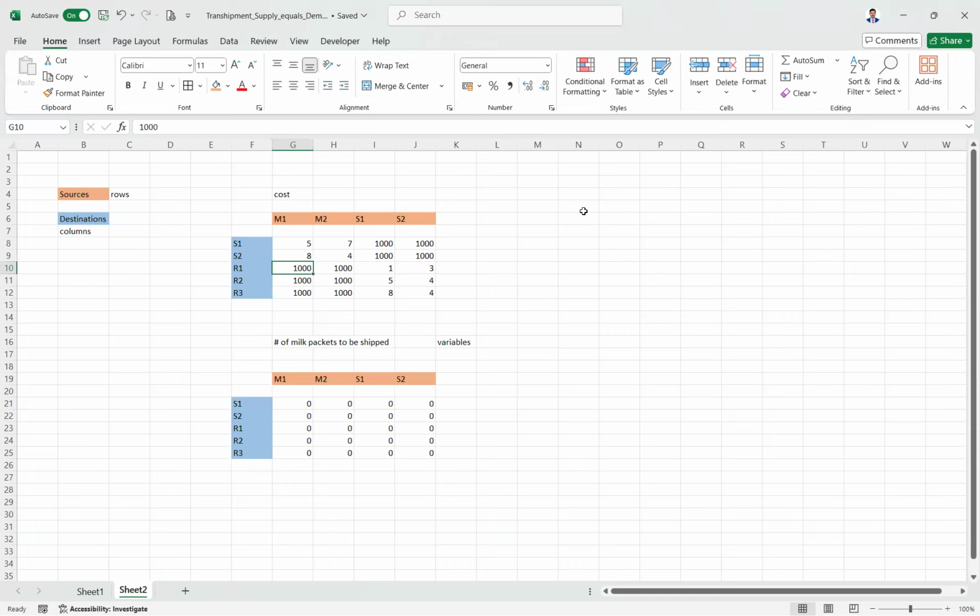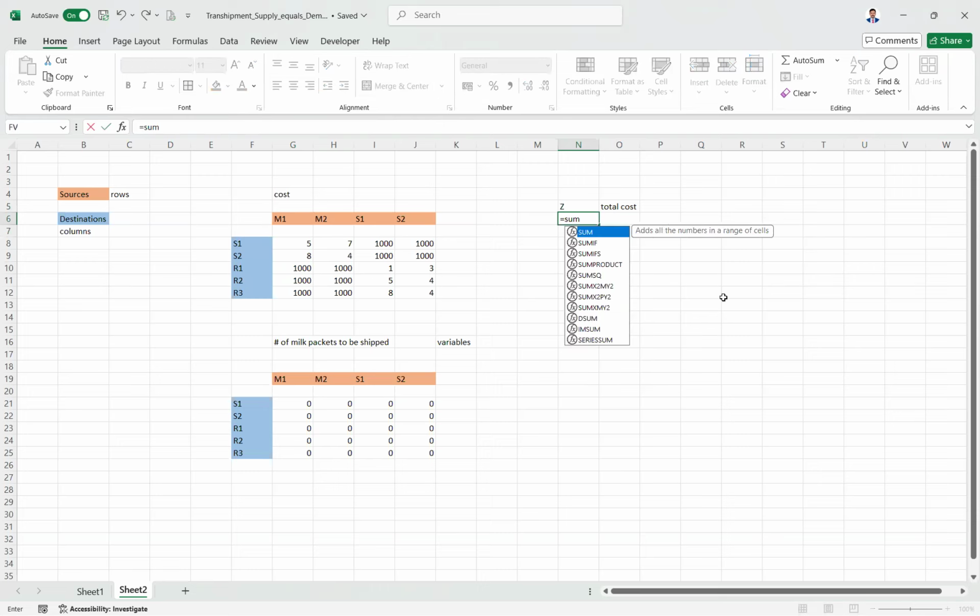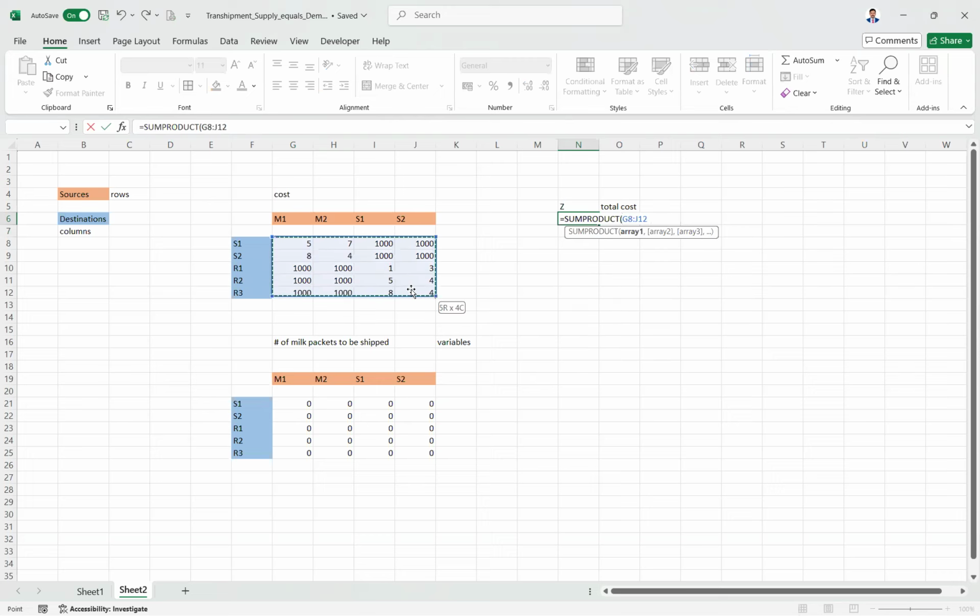What is your objective function Z? Your objective function is the total cost associated with the shipment. That is transshipment. Transshipment means shipping from the origin, the manufacturer, to an intermediate node, then to a final destination. So your total cost or objective function will be the sum product of the cost associated with the path and the number of articles which are shipped on that path.